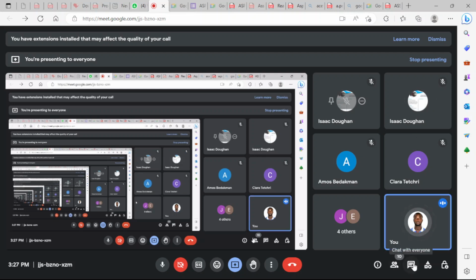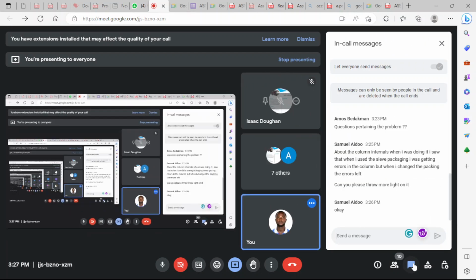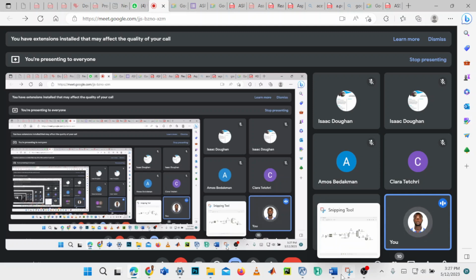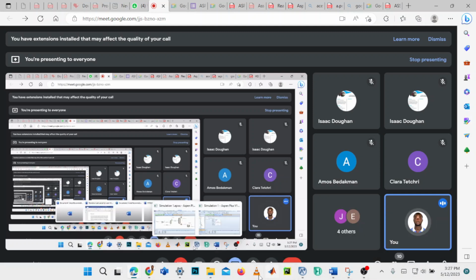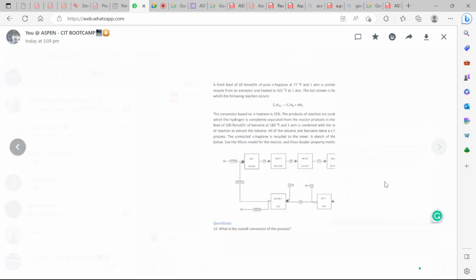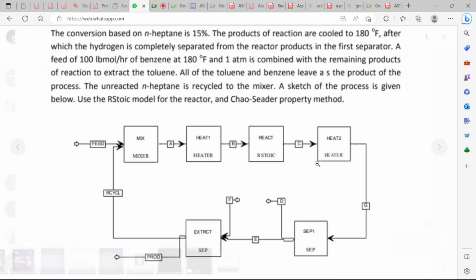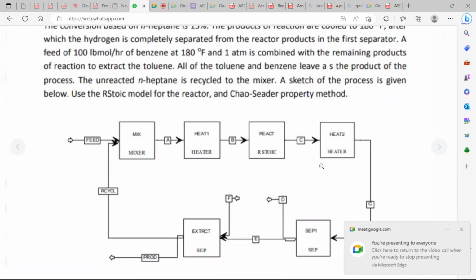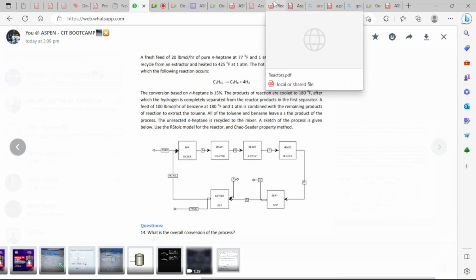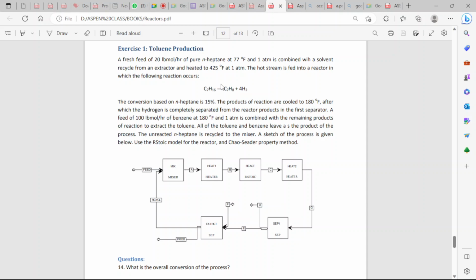Are there any other questions? Okay, so let me read the problem that we are doing today. Okay, so the problem is around toluene production.